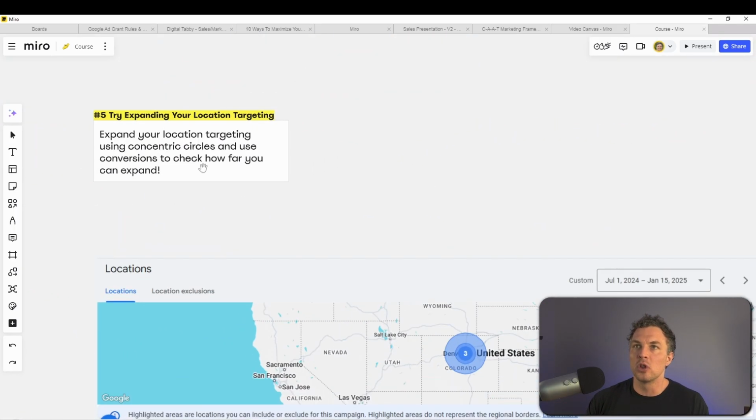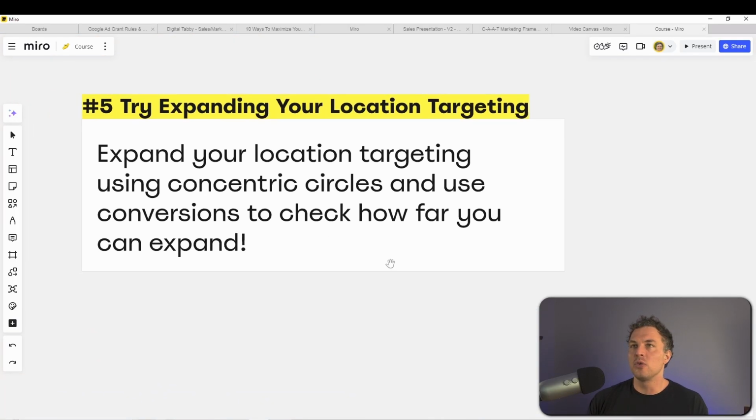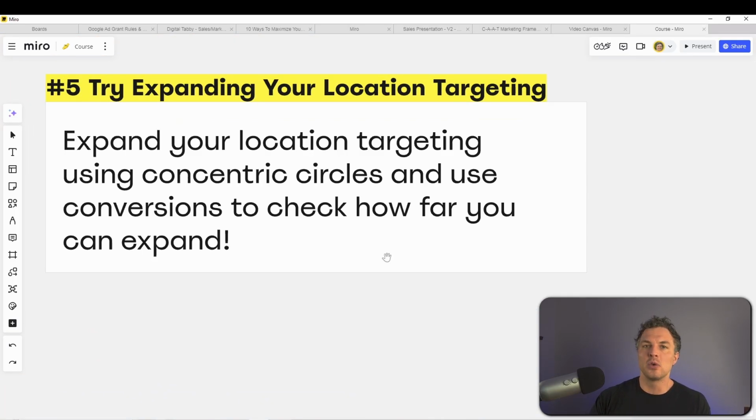Next, this one's for local nonprofits. If you are only targeting a local area, try to expand that with concentric circles and then check your conversions to see which one of those circles convert. That's a mouthful. Let's break down really what that means. So Google Ad Grants struggle with hyper local targeting. That's because with a Google Ad Grant, you're really just getting a piece of a piece. You're always going to be stuck at a low number of impressions. So if you make that even smaller by targeting, say, just a couple zip codes, you run into problems where you're just not going to get those impressions.